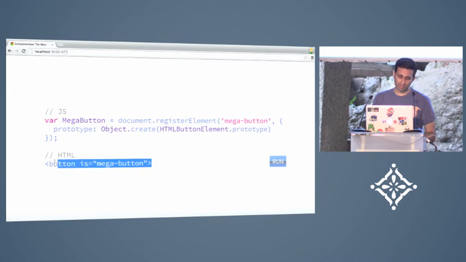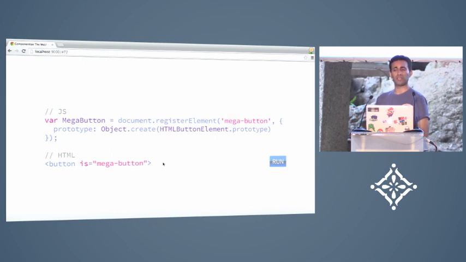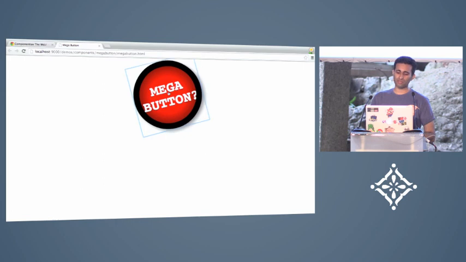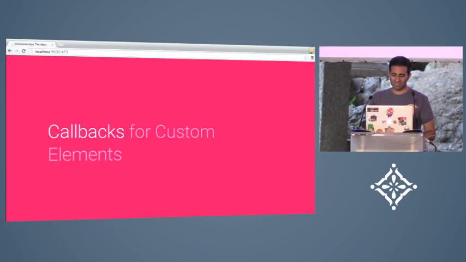This form of extending elements is actually somewhat nice for progressive enhancement, because if a browser doesn't happen to support web components and you're not using polyfills for it, it'll just degrade back to the standard button. Let's take a look at that. So here's our regular button. And once it's been extended, I can actually go and do things like, why wouldn't you have a cow?